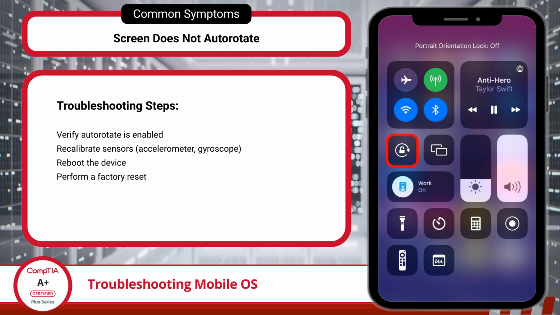Another common feature-related issue is when the screen doesn't auto-rotate. Autorotation allows the screen to adjust its orientation as you turn the device from portrait to landscape. This function relies on built-in sensors like the accelerometer and gyroscope to detect the device's position.